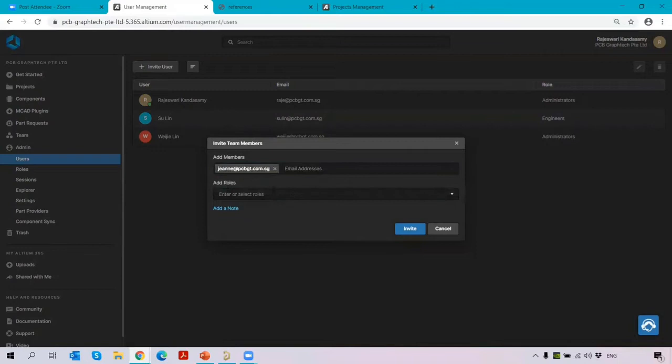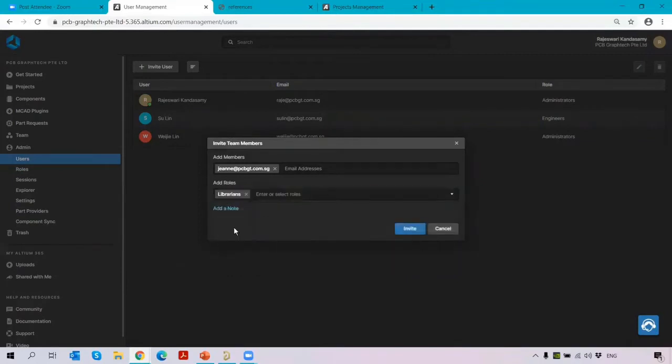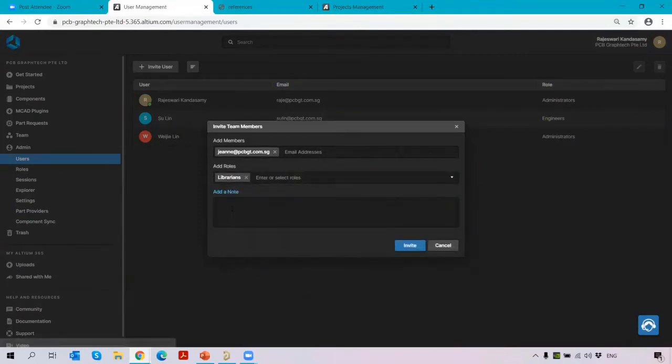Okay, so then I just add the role. So I have so many roles here. I want to make her a librarian, so I just give the role like this. Then if you have any note, you can type in, "Hi Jean, I welcome you to our team." Okay, you can give the note, then you can invite them. Okay, so I just click on invite.